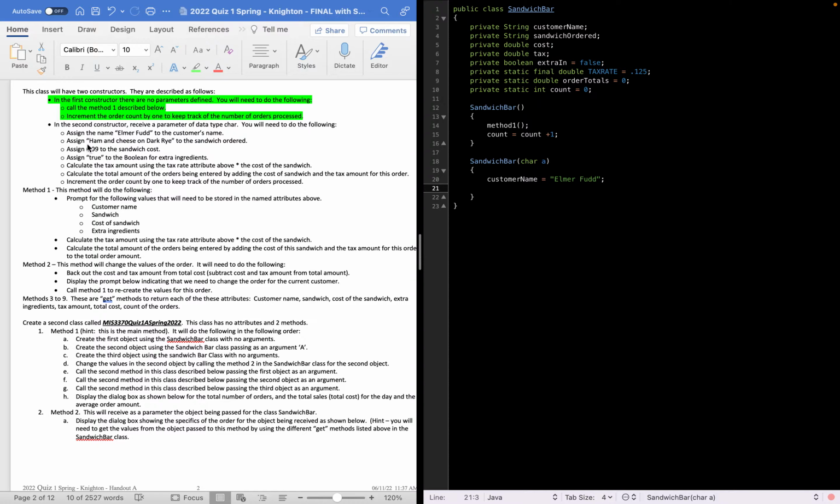Next is to assign it to the sandwich ordered. Again, copy and paste. In here. And it says to assign it to this, so let's copy and paste this as well. Make sure it's in double quotes, it's a string. Semicolon. So we completed these 2.